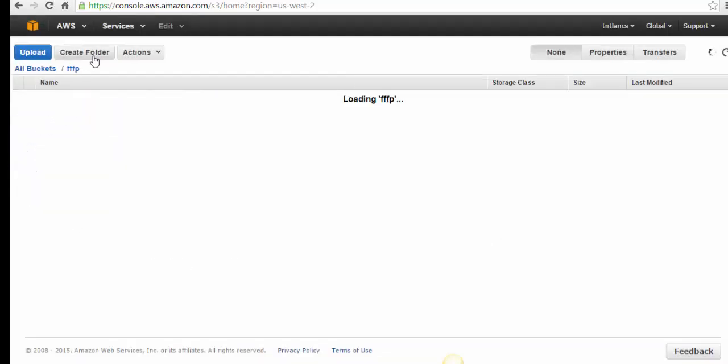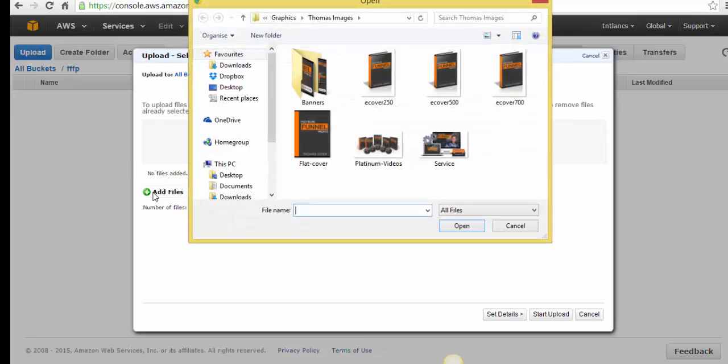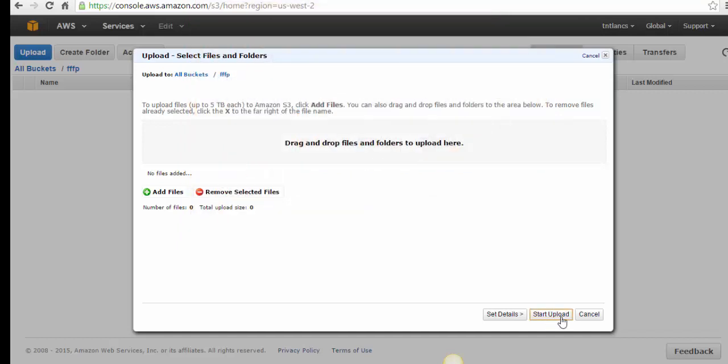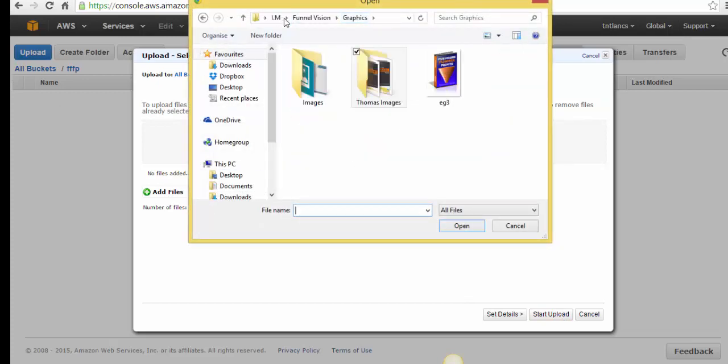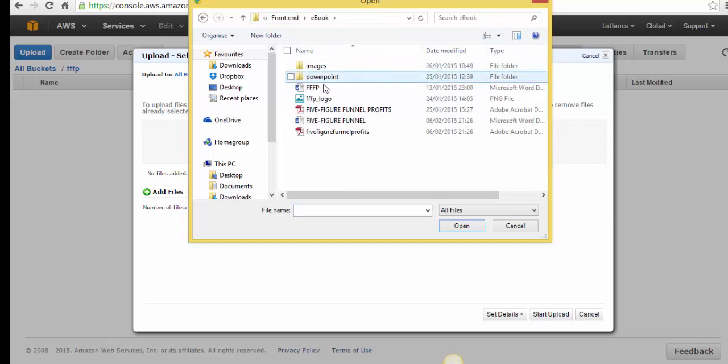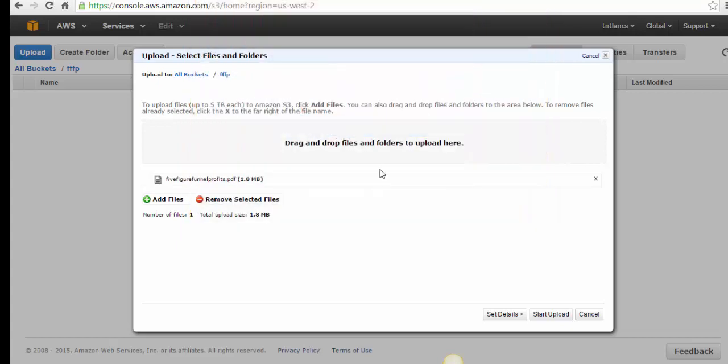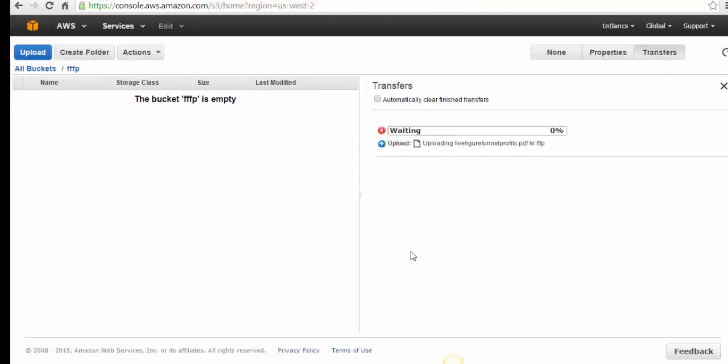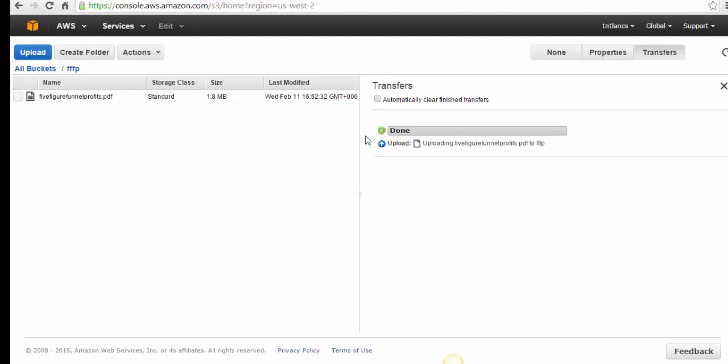Okay, now inside this bucket, I can either create folders or I can just upload straight. So what you'd want to do, for instance, if you had your ebook and created an ebook as your first front end product, you'd then click add files, and then click whatever file it is you want to upload, and then start upload, and it'd upload into this. Okay, I'm going to show you as an example. I'm going to quickly go to my front end, to my ebook, and I'm going to upload this, start upload. Okay, so the ebook has uploaded.